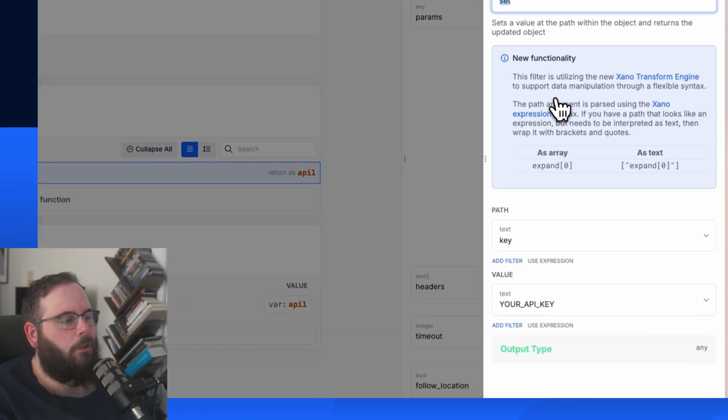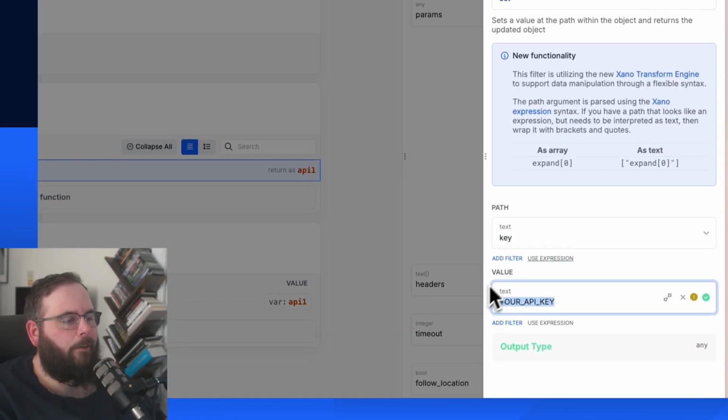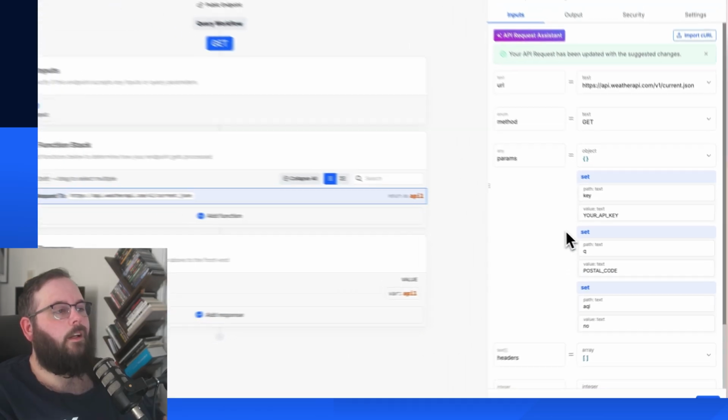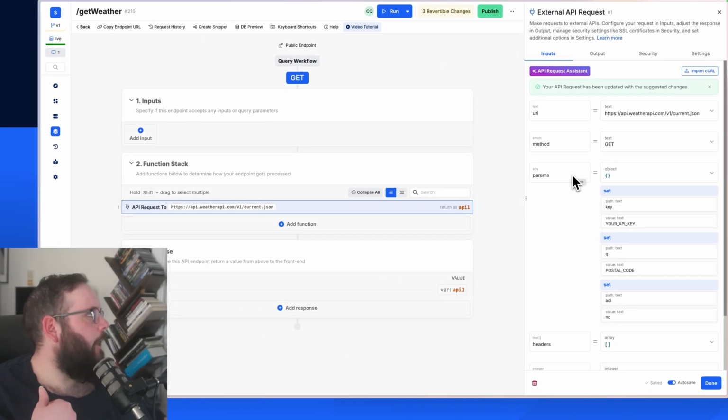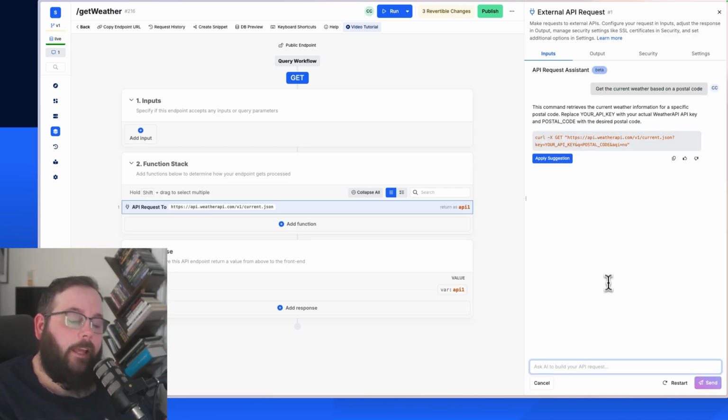To do that, you just click here, and you can paste your value in right there. So we didn't have to pore through any kind of API documentation or anything like that. We just gave it a prompt and it worked. Now, if the API Request Assistant is not familiar with the API that you're trying to build with, you can paste the documentation into your prompt and it can reference that.